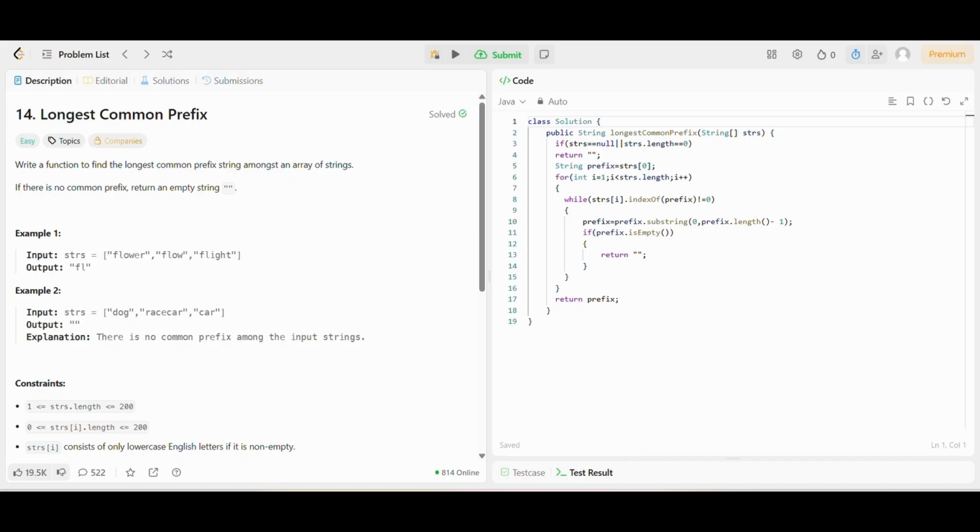Today we are going to solve the problem to find the longest common prefix from the given words. I am here using Java. I am first creating a class named Solution and a function named longestCommonPrefix. Now first we need to check if the string is null or the length of the string is 0. If the string is null or the length of the string is 0, we return nothing.